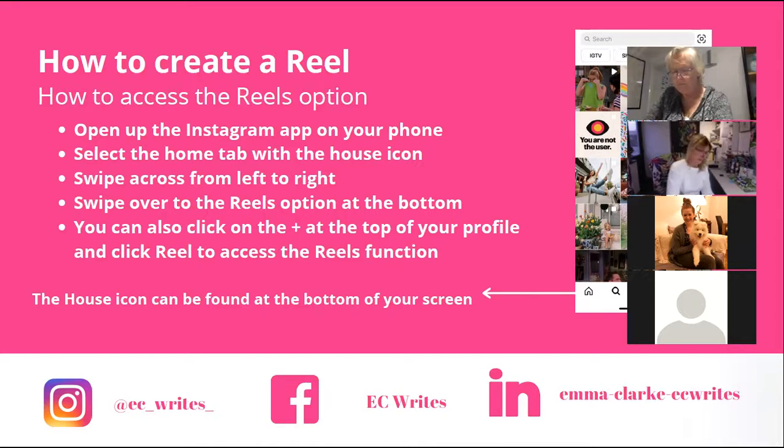If you open up the app on your phone, there will be at the bottom this little house icon. Now there are 2 ways you can do it. If you're on this page, the house icon page, that's the home tab, you can simply swipe across from left to right, and that will open up the reels thing for you. That would then bring up the reel, which will be at the very bottom. You'll have IGTV, stories, live, all of that. It'll be at the bottom.